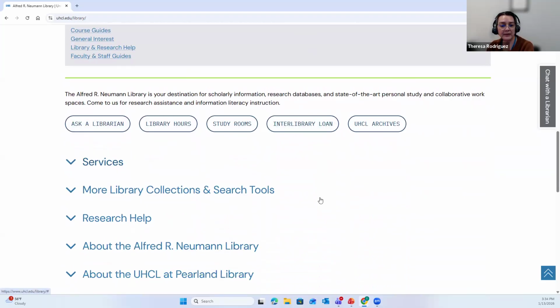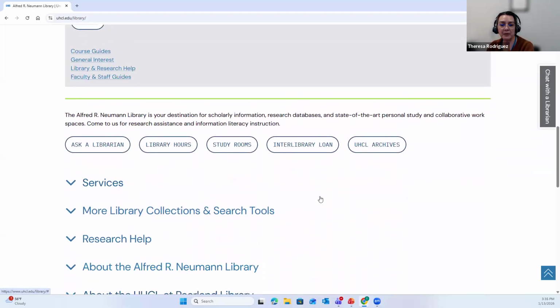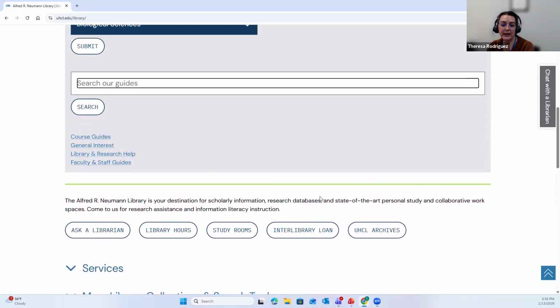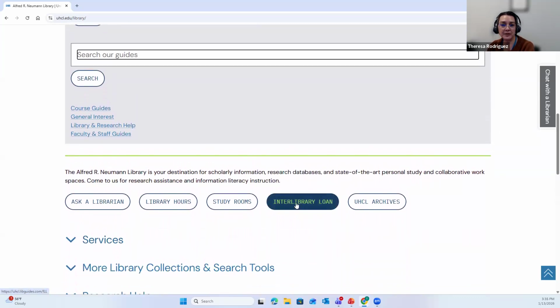Interlibrary loan. This is the big one that I want to share with you right now today. Interlibrary loan is a service that is free to you as a student here at UH Clear Lake.